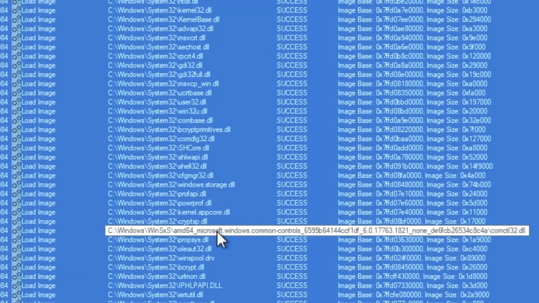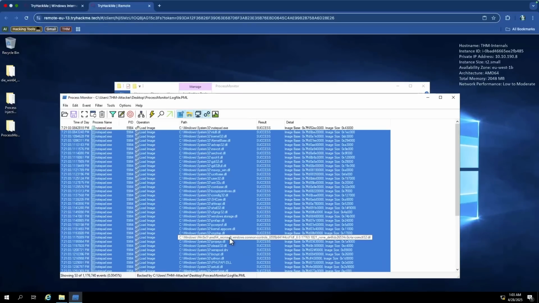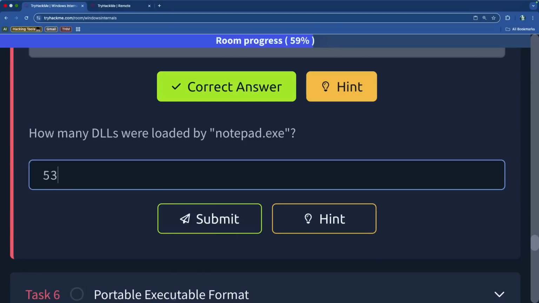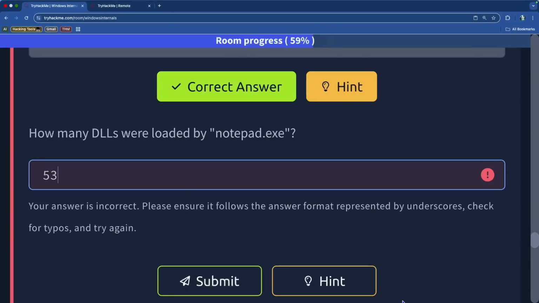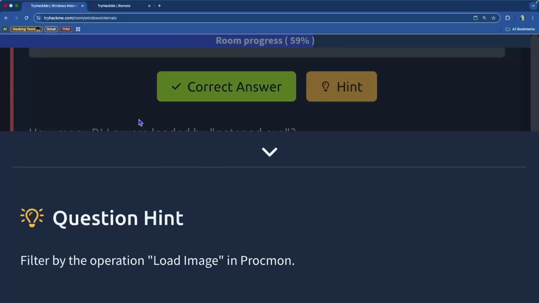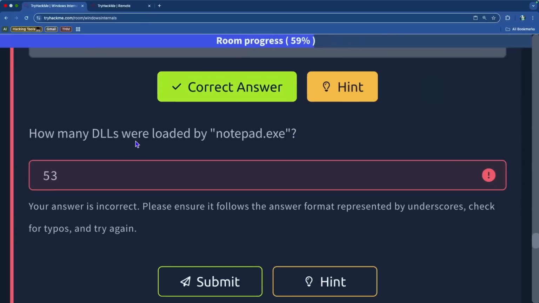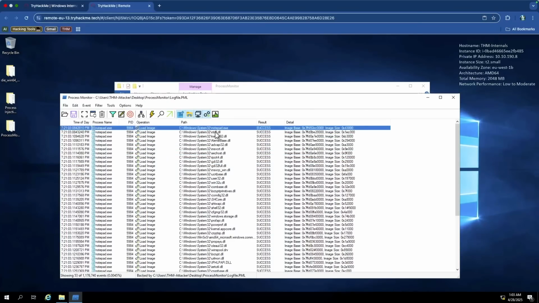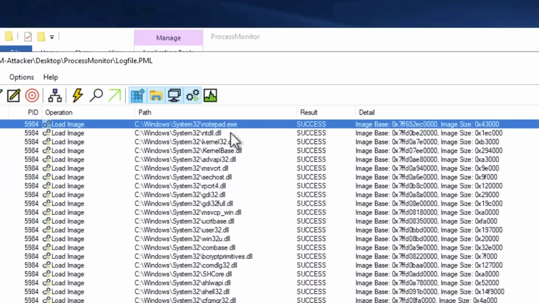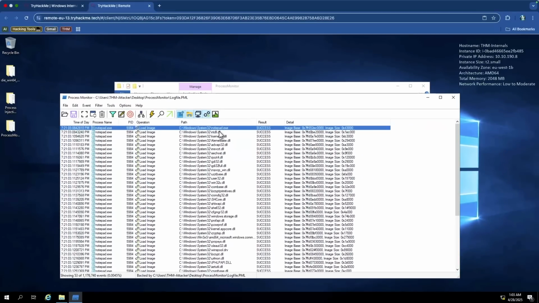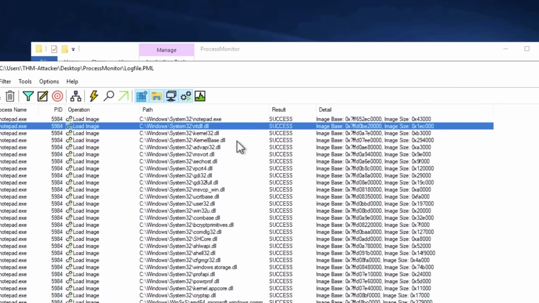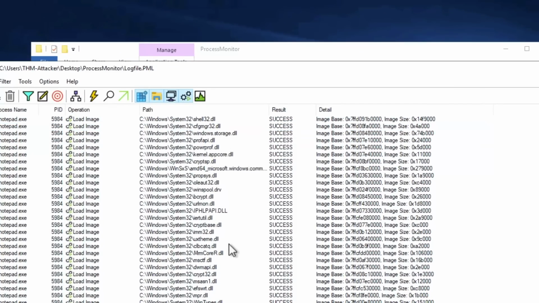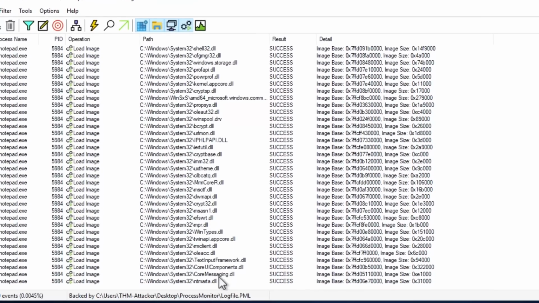I just don't know if this one right here is, oh, that is also a DLL. So it's 53 in total. So let's see, 53. The answer is incorrect. What's the hint? It just says load image in Procmon. So it seems like it's 53 though. The one at the very top right here is the Notepad executable itself. All of these things, it's just asking for DLLs, right? So am I missing something?